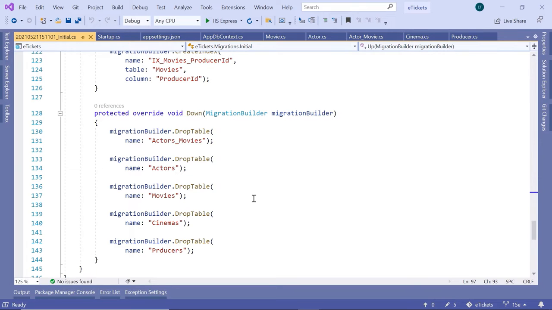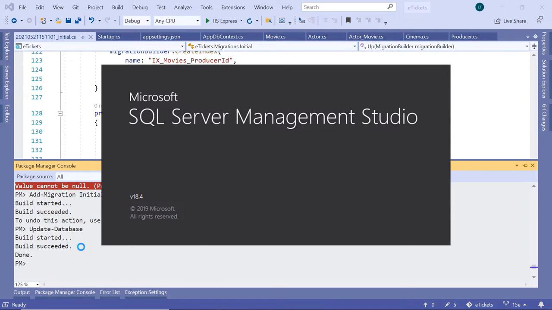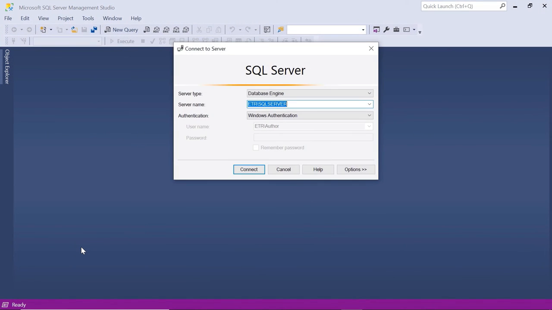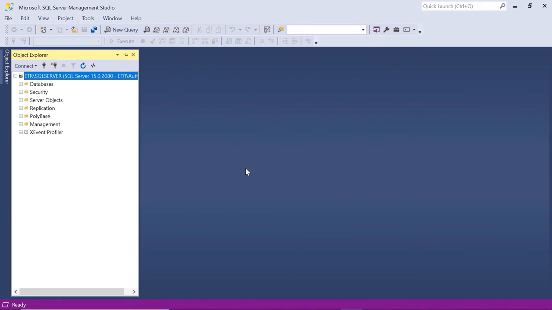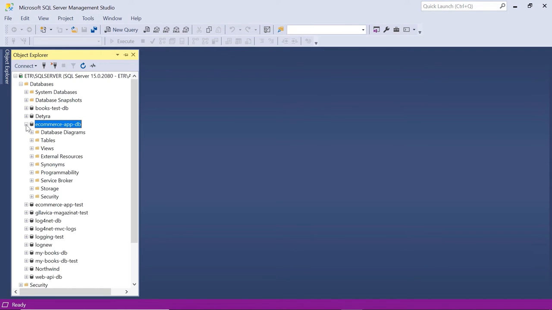Now let us update the database, and for that, just go to the Package Manager console, then just type in here update-database. And now all these changes will be applied to the database. I'm going to open the database using the SQL Server Management Studio. I'll connect in here to the server. Then in the databases, we have the e-commerce app DB.